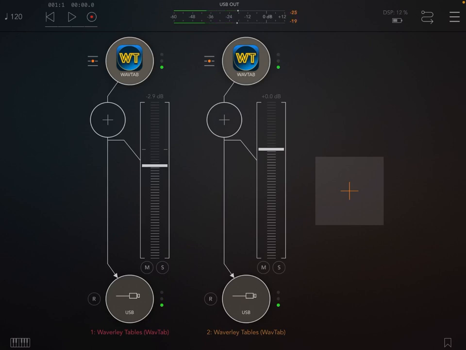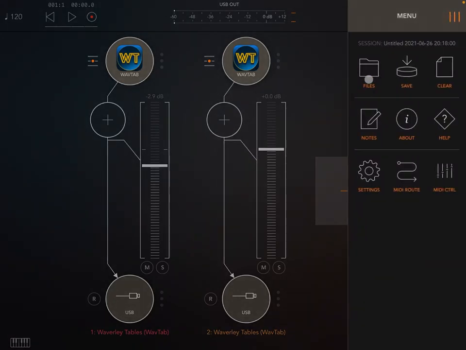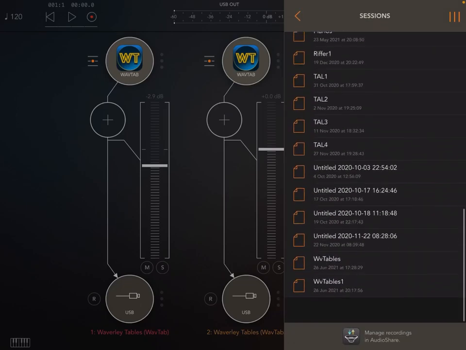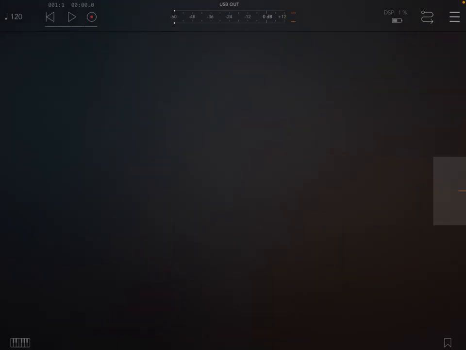So that's the beauty of using components. And of course, you can use multiple instances, not only just two. So there's no limit to that, and you can use all those 50 components and create your own preferred instrument. Now, what I wanted to show you is how Waverley tables sounds with other instruments.